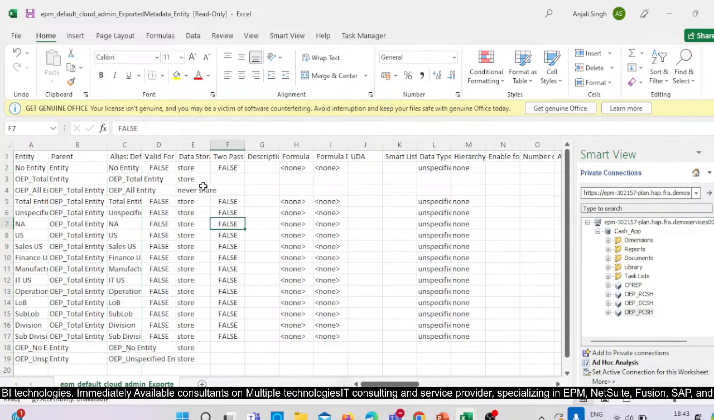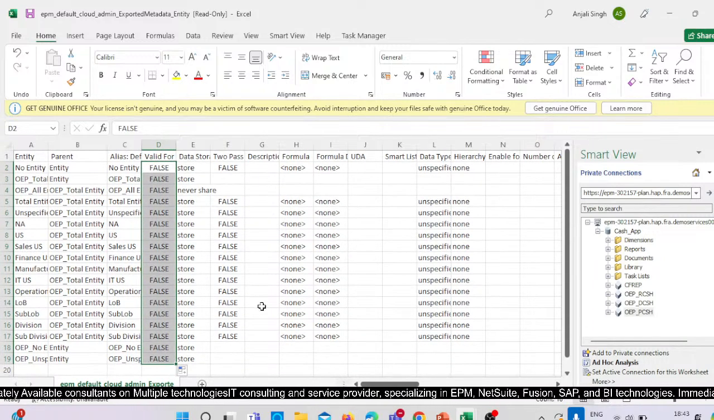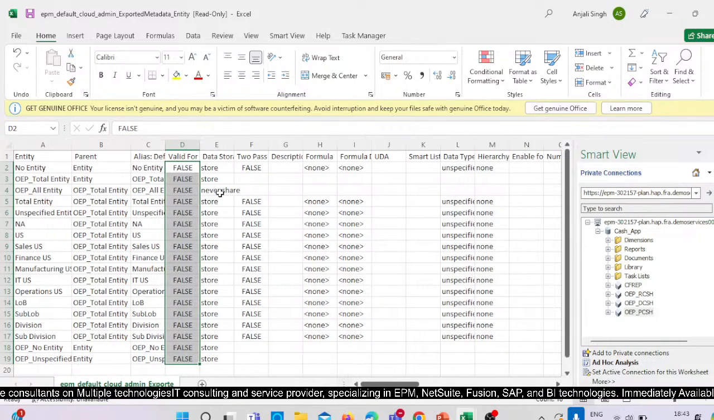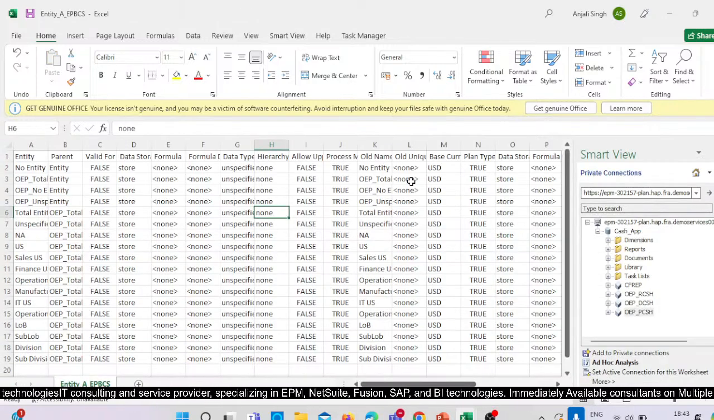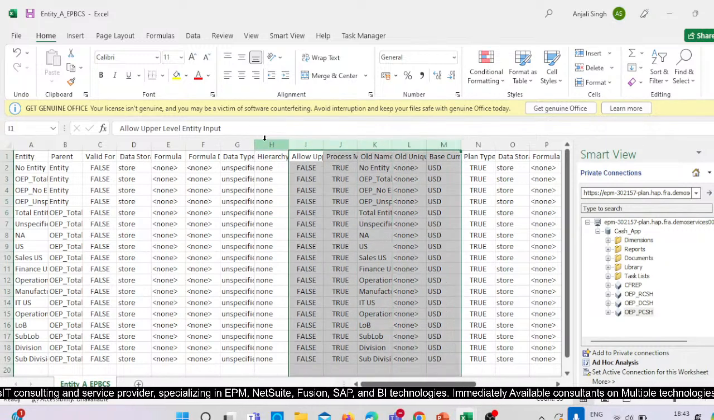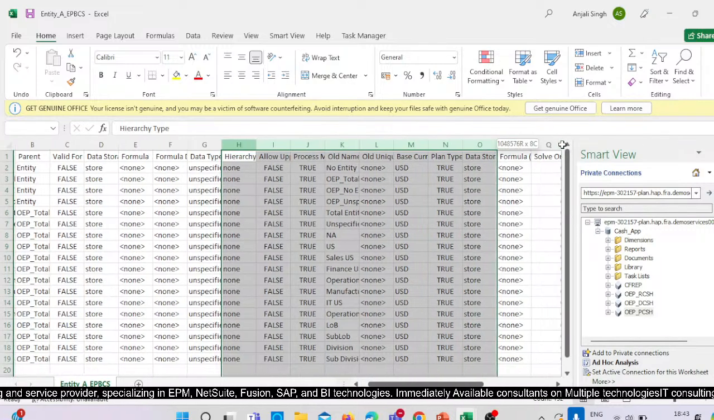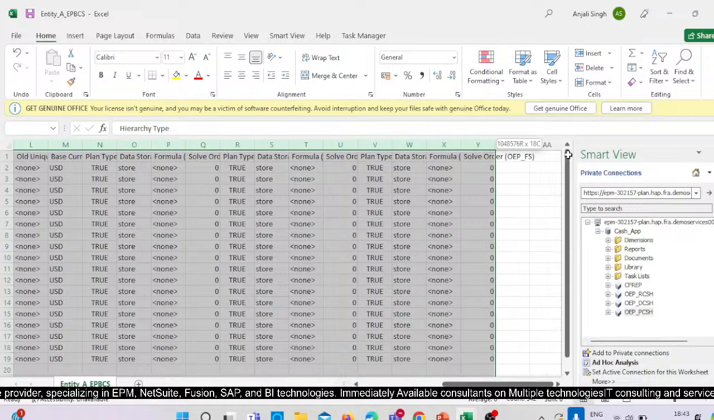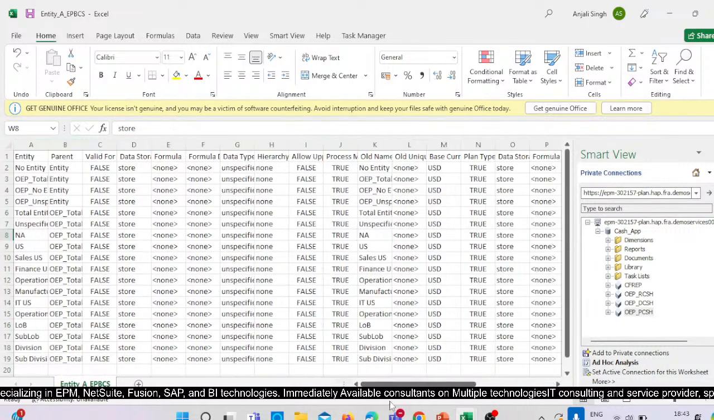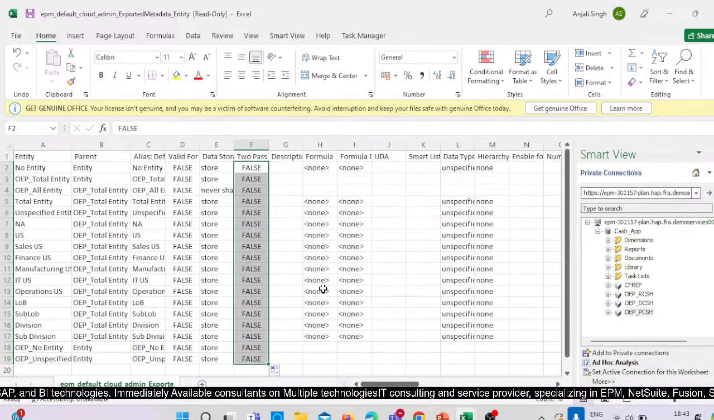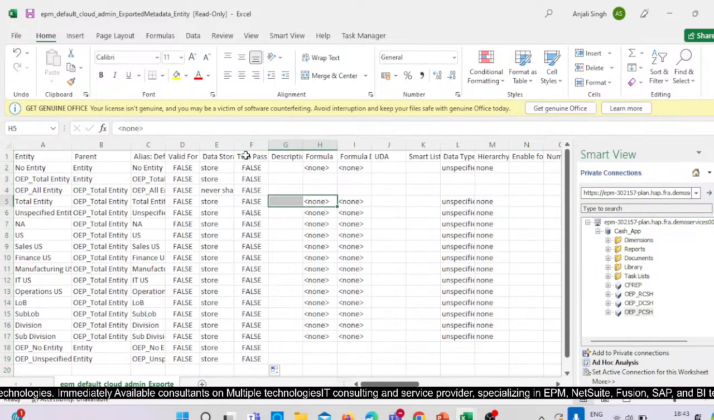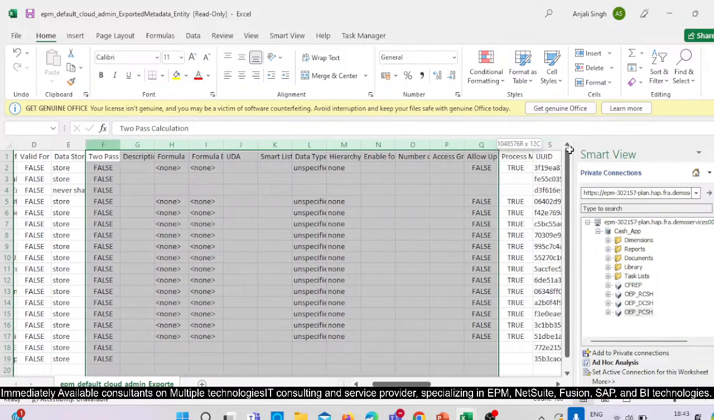Let's take the same alias, valid for false. Okay, the parent you can see here is never share, it is not label only. So either we can change this only, or we can change the consolidation operator. Let me first remove these unnecessary columns. Okay, this is not that file. The pass calculation will be used for the data storage at the time of data, so we can remove it for now.